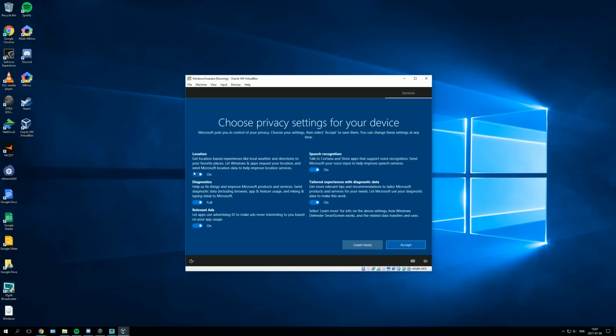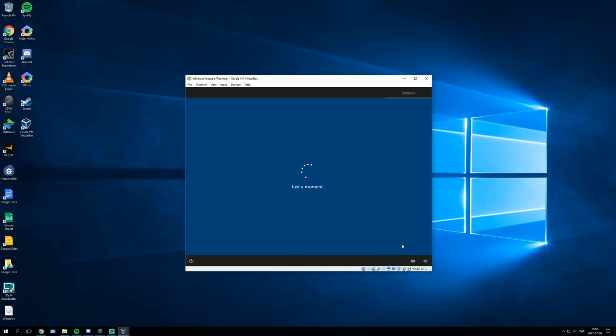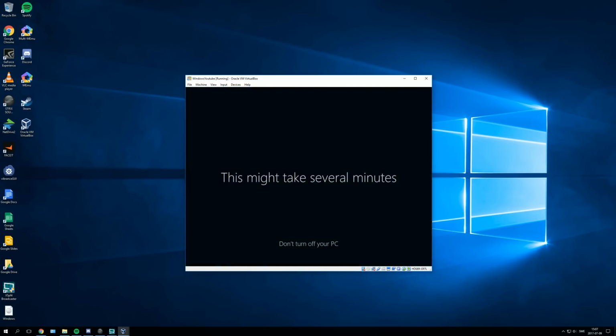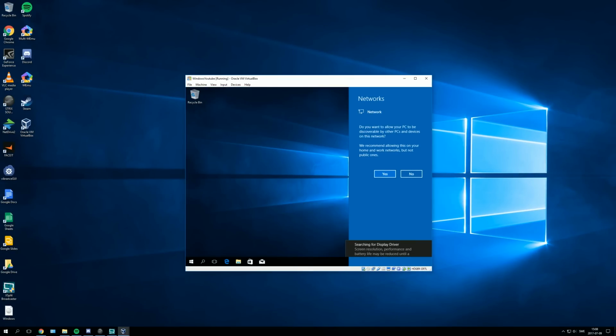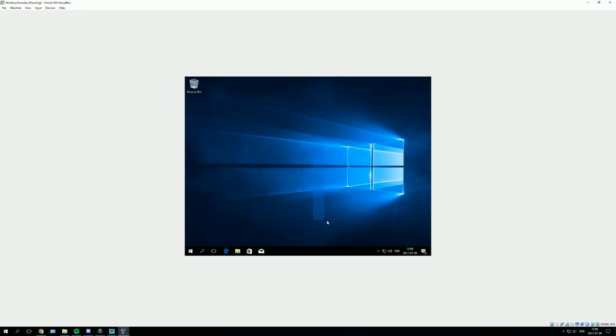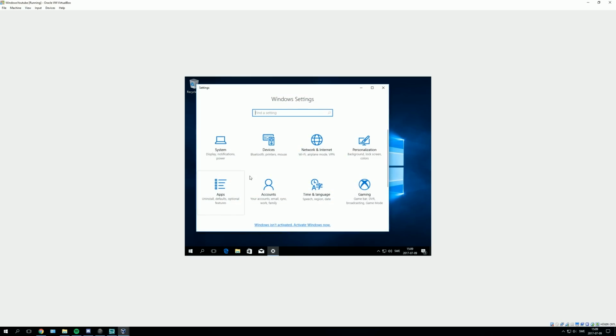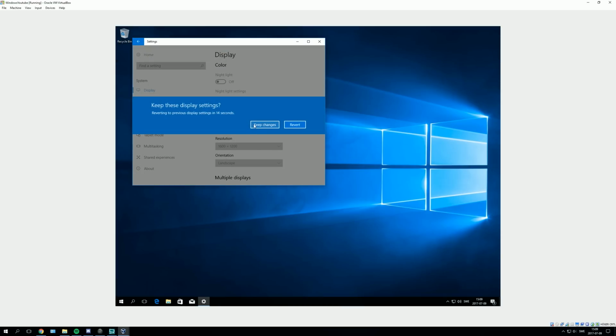Here you can leave this on, but I don't like any of it, so I will disable all of the things. And then I will press accept. And now it's done. You're in the virtual machine. I will just go with no here, and then you can make it full screen. And you should be able to change the resolution if you want to. I will go with the highest one and then keep changes.